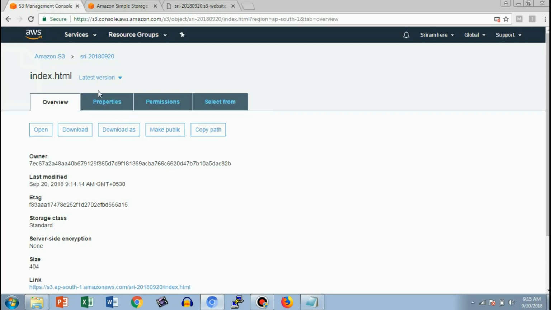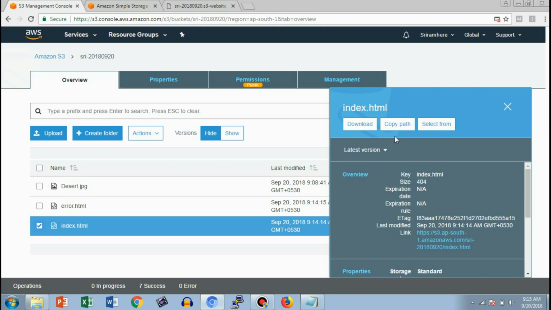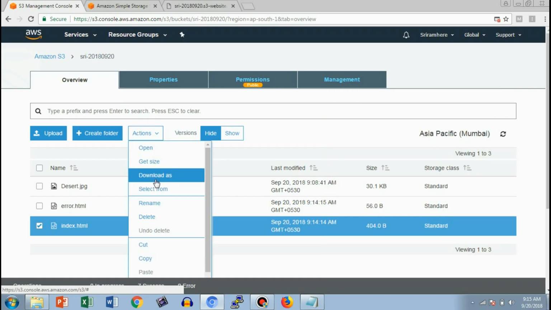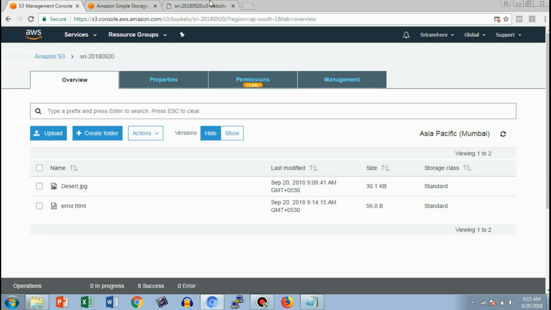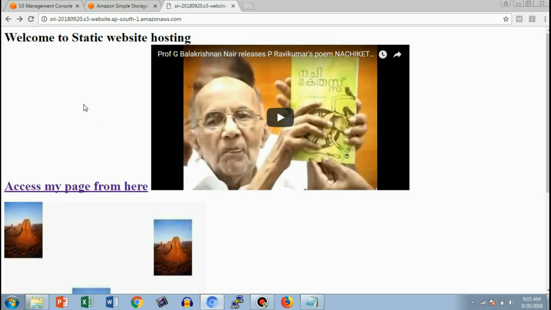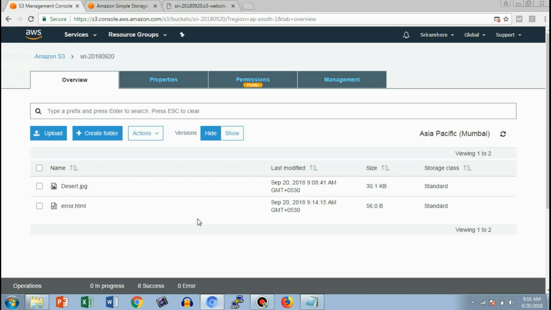One more thing that I wanted to show is if index.html is not available, then it will display the error page. So I will just prove that. Index.html, I'm going to delete it. Now, if I refresh this page, the HTML coding is not available in the bucket, so this page should not be displayed. If I refresh this, it will display the content scripted inside the error.html, which is simply a line which tells that you hit the error page. Yes, that also is working. So this is how static website hosting works inside the S3 buckets.